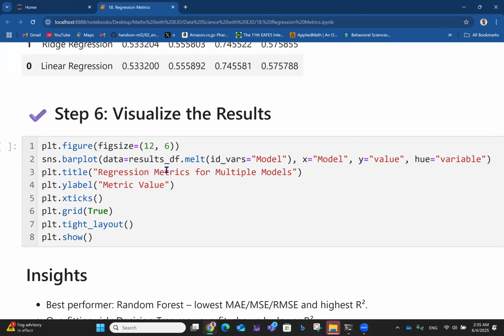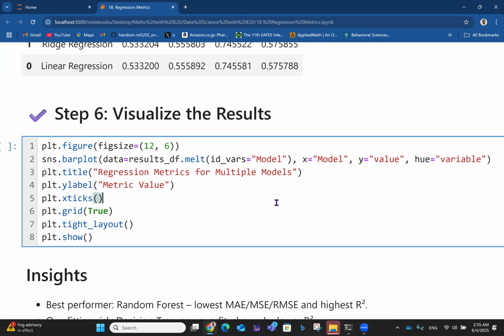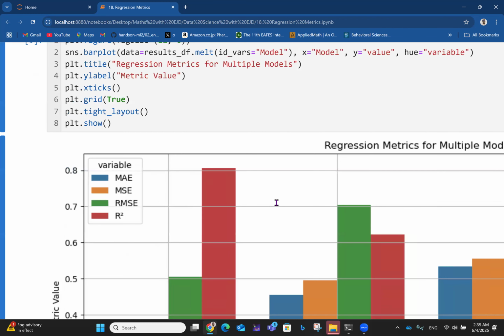So you have the regression metrics for multiple models, and you make a bar plot. Here the data is result_df, that's the data frame, melted with id variable model. So x is model, y is value, and the hue is according to the variables. You do this and you get this.